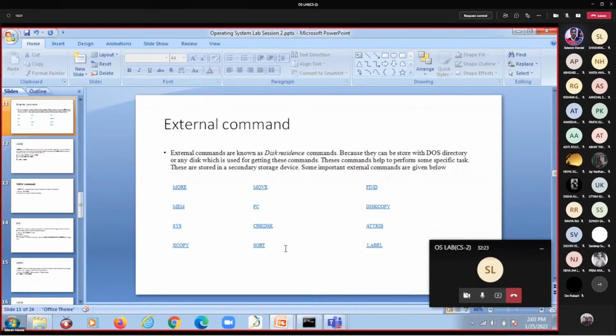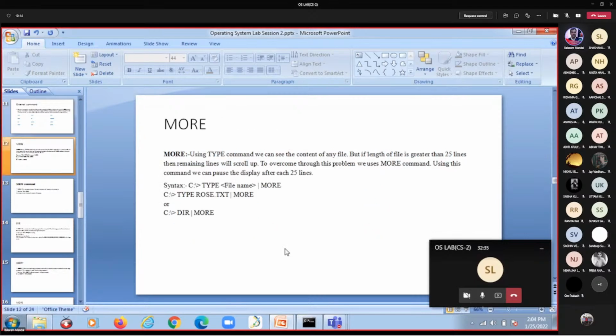A DOS directory that is residing in the secondary memory is also called the DOS resident command. Okay, so one by one we will discuss. First one is the more command.